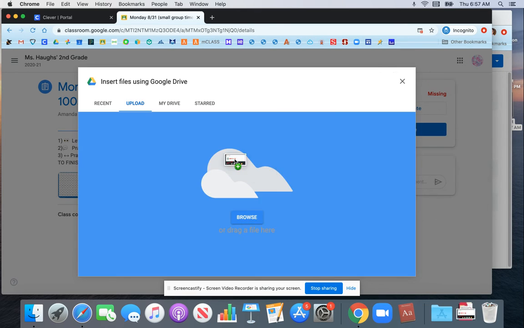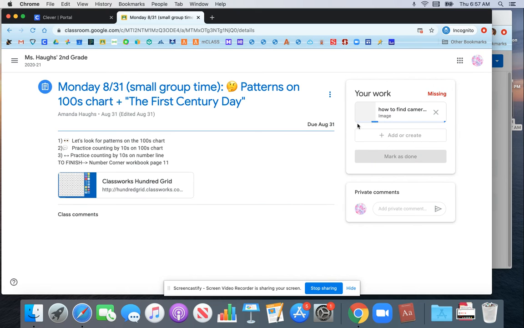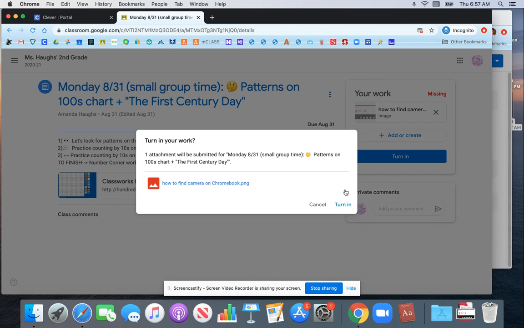And I'm going to drag that over here. And there is the file attached to my work. And now that I have that picture attached, I can go ahead and click the blue turn in button to let my teacher know that I have completed the assignment. And it's ready to be checked.